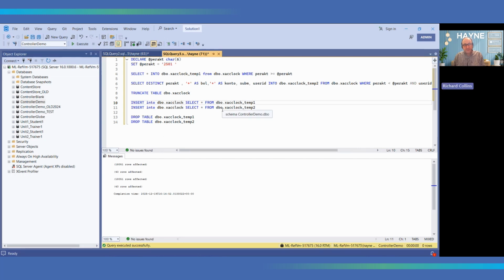Then it truncates the original and then puts the values back into this exact log. And that will just trim it. And the process will take anything between 1 minute and 20 minutes or so, depending on how large your database is, how many locks you've got, that sort of idea.